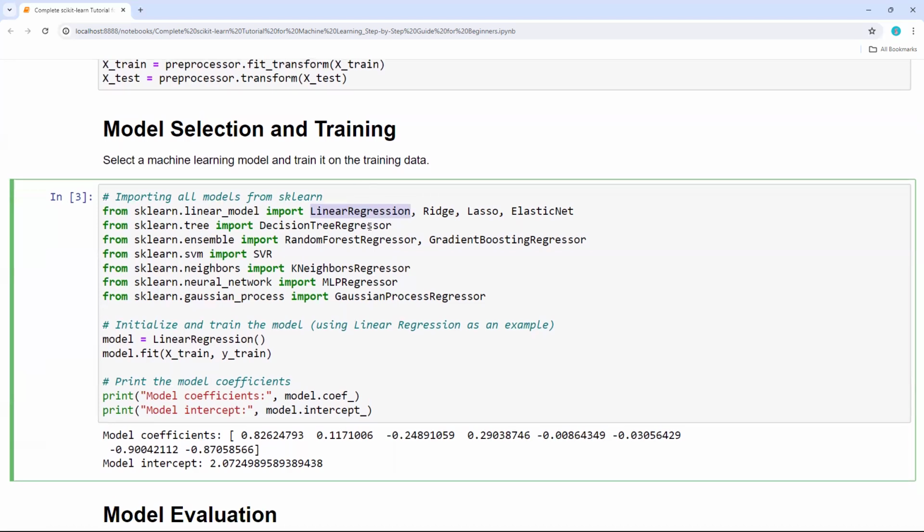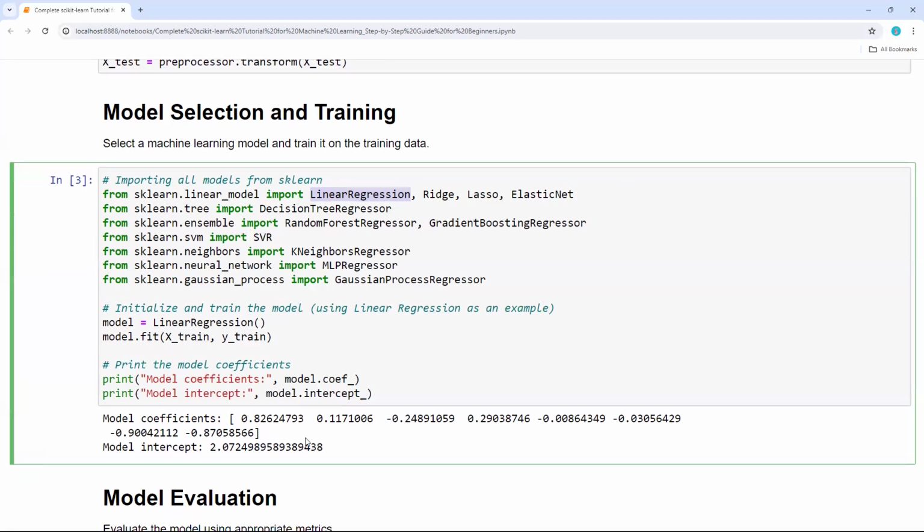So now I just wanted to use the linear regression, since my house prices are numerical and I just wanted to predict a continuous variable. House prices are continuous numerical variables, so I can use linear regression. That is why my model is equal to LinearRegression. Model dot fit, I'm passing my training data x train and y train. So I fitted the data, and then I'm giving the model coefficients and the model intercept. This is what I got when I run this.